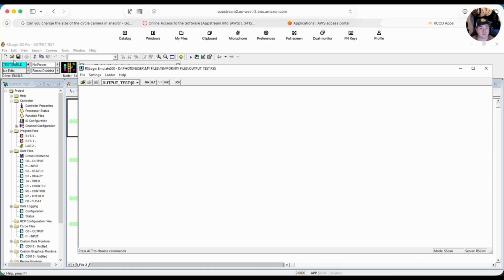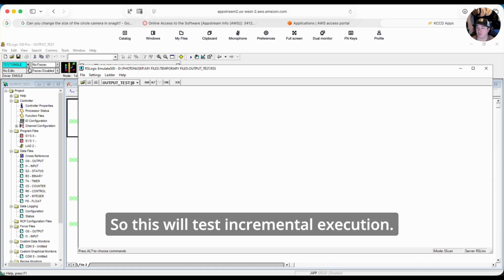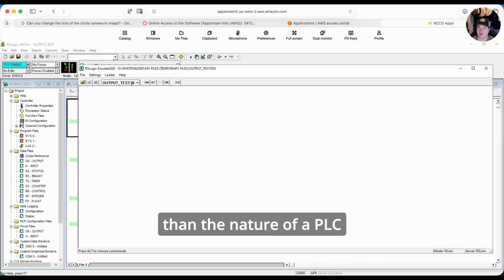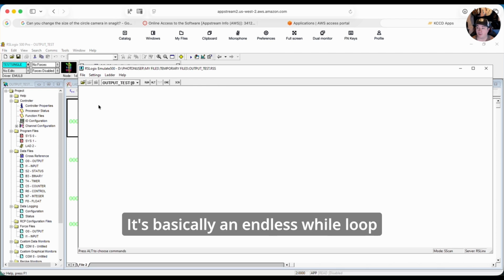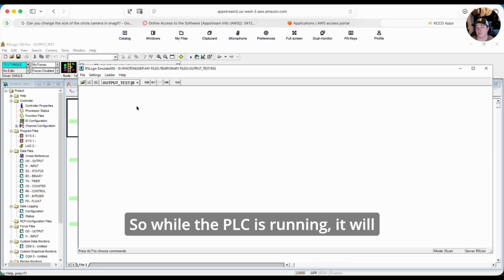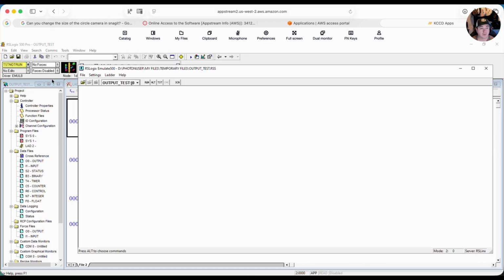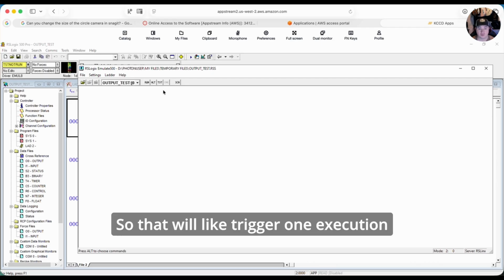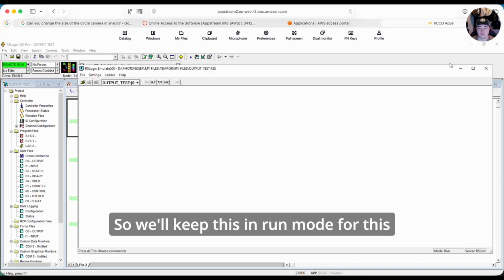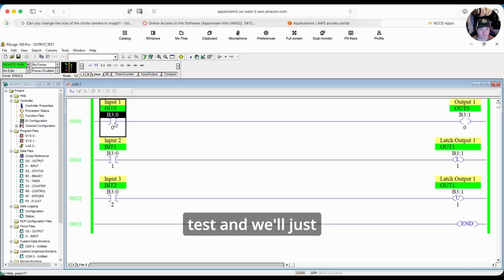I can also do test, so this will test incremental executions, so you can step through executions. The nature of a PLC is that it will continuously execute the rungs just kind of indefinitely. It's basically an endless while loop that's looking at the run status of the PLC. So while the PLC is running, it will continuously execute the code. You can also do a one shot, so that will trigger one execution, kind of similar to this test. So we'll keep this in run mode for this test, and we'll just run through this logic.